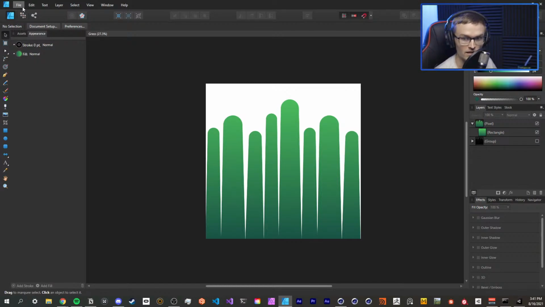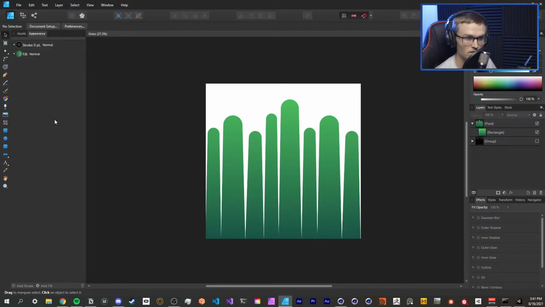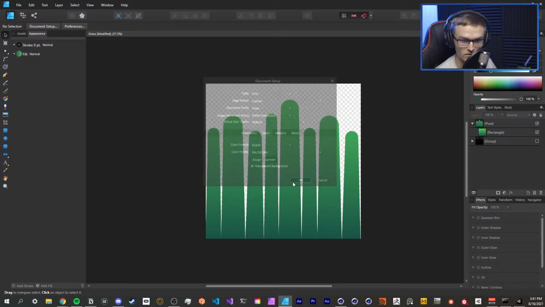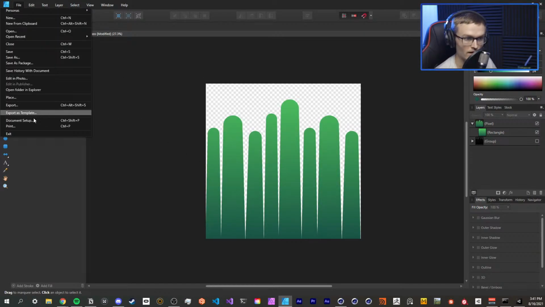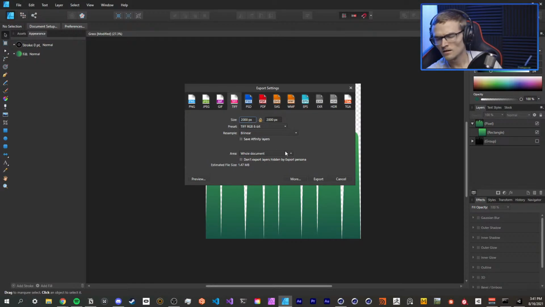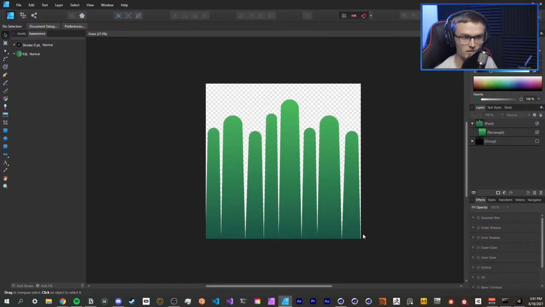All right, let's go ahead and export. Let's also make sure that the document has alpha document setup. Transparent background. Okay, there we go. Now export this as a PNG. Actually, we'll use a TIFF. We'll use a Targa. No, we'll use a TIFF. All right, and then this is the grass.tiff, and that should also give us the alpha.